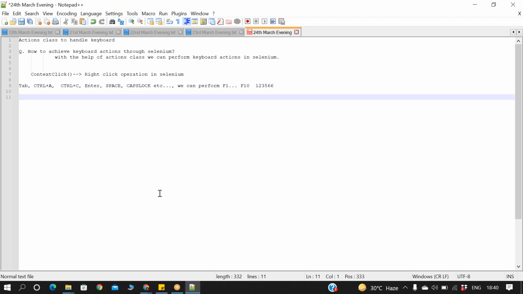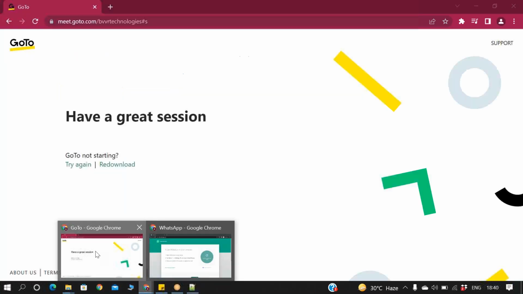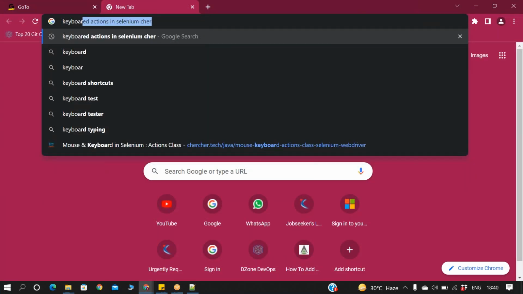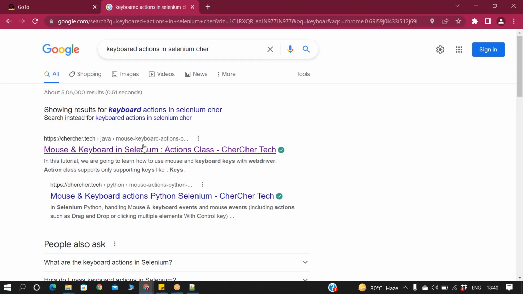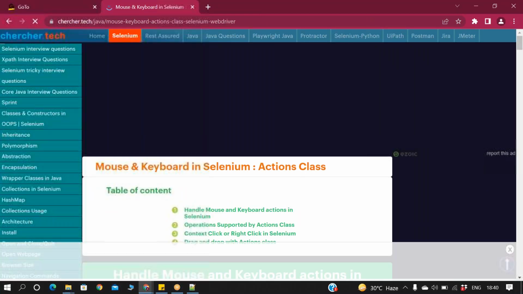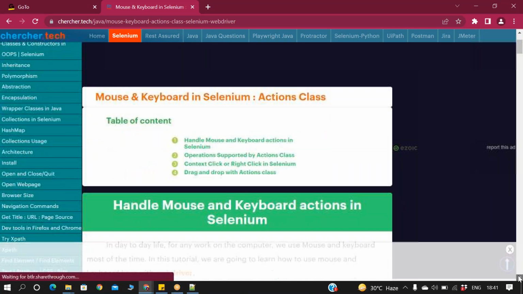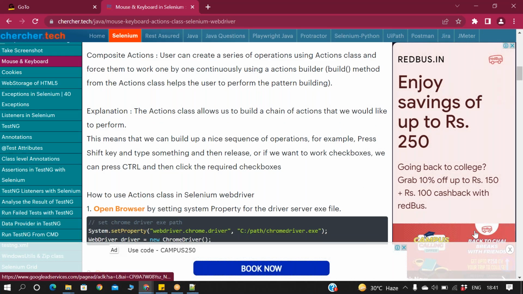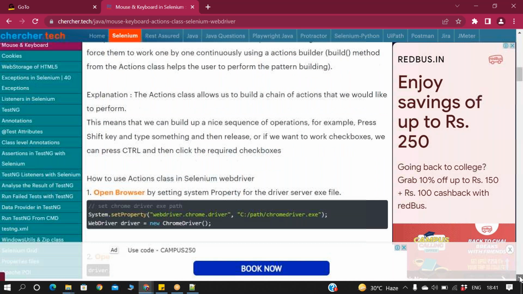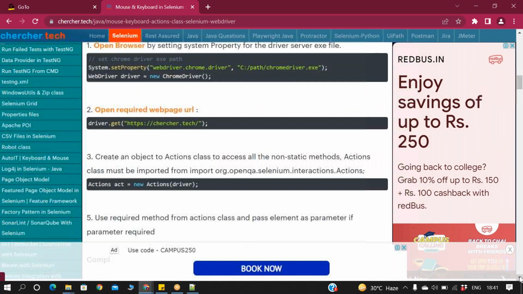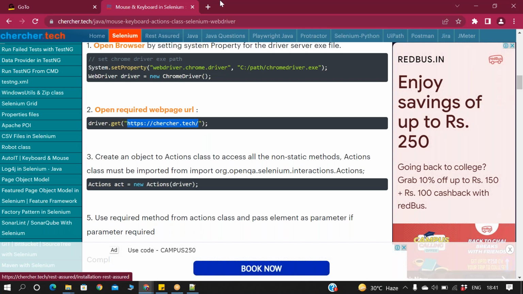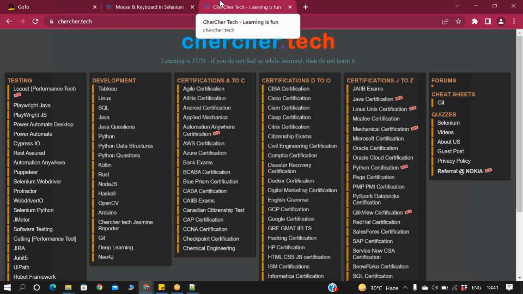How am I going to perform this with the actions class? First of all, I am going to take one good example site for keyboard actions in Selenium. One second, I can give you a better site. We are copying some URLs for the purpose of keyboard or mouse actions. I can copy this URL and we'll see what happens, then we can go with some other URLs.